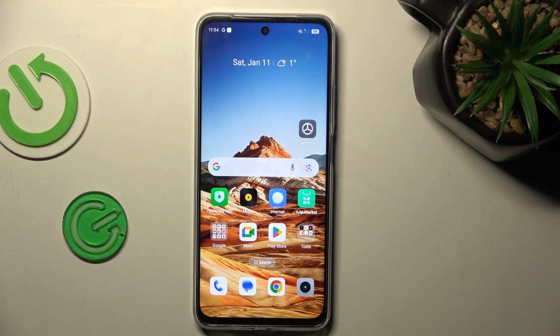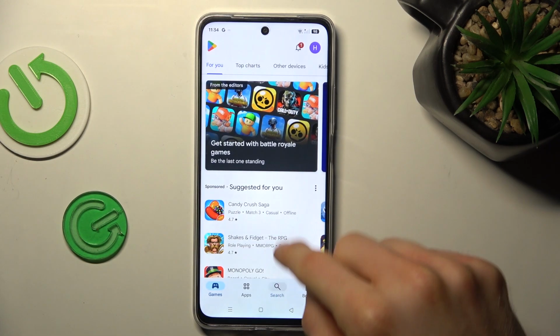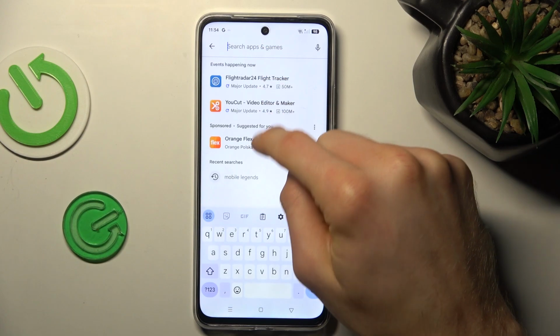Today I have REALME 14x and I want to show you how to fix the problem when your Google Play Store applications are not visible on it.